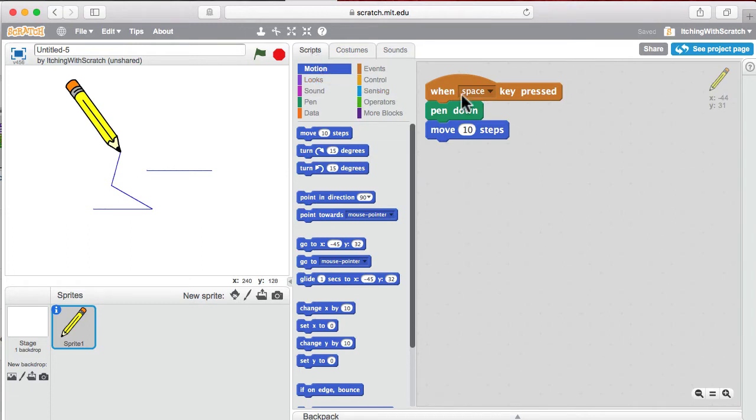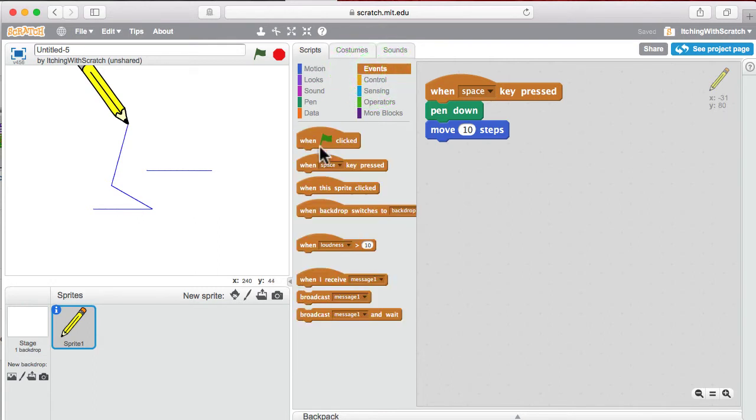Okay, so now back to our pencil. When the space key is pressed, we're drawing now, and that looks good. Let's start to draw some shapes. I think the easiest shape for us to start with would be a square, because people know how to define squares pretty well.